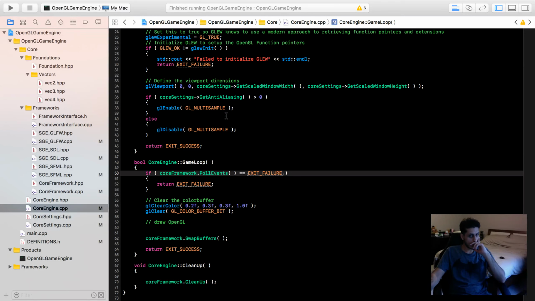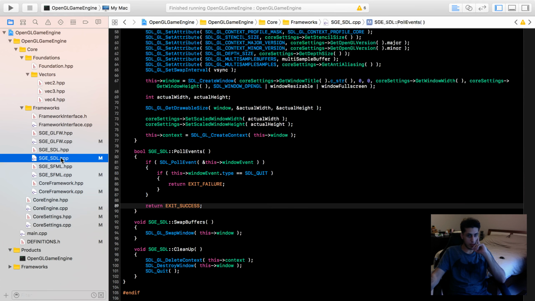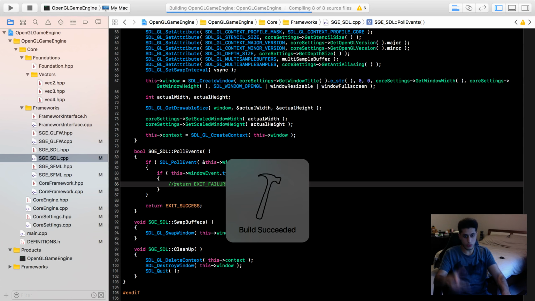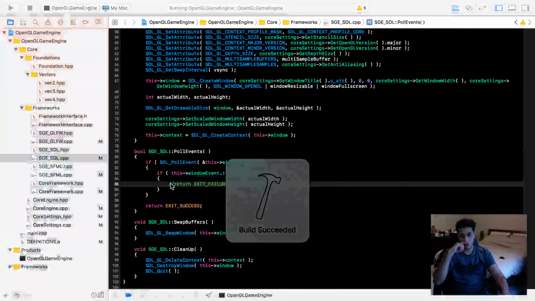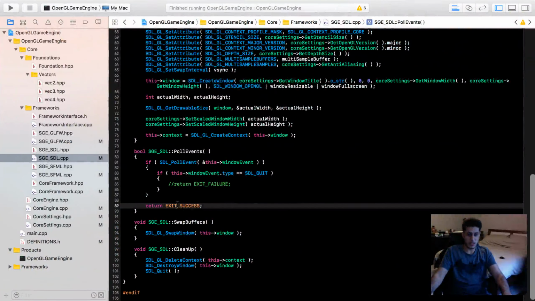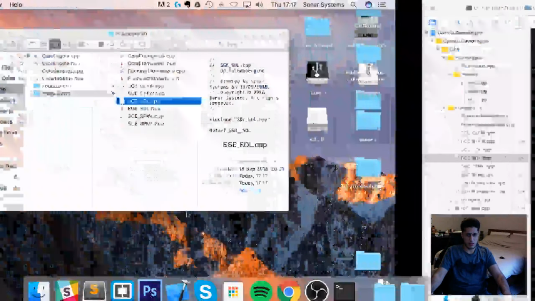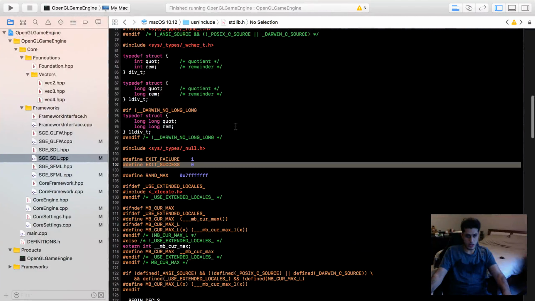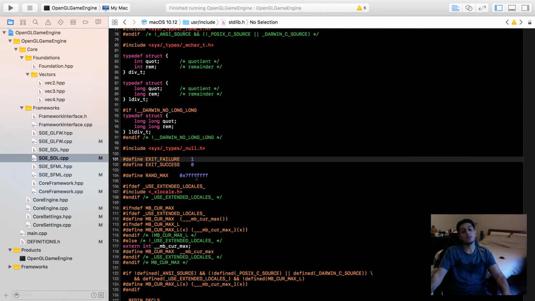What that's saying is always getting an EXIT_FAILURE. So if we go to SDL CPP, this should obviously never be triggering, so if I run this now, is this something to do with this? No, I don't want to show that in Finder. I want to see what essentially that is. 0 and 1, no.